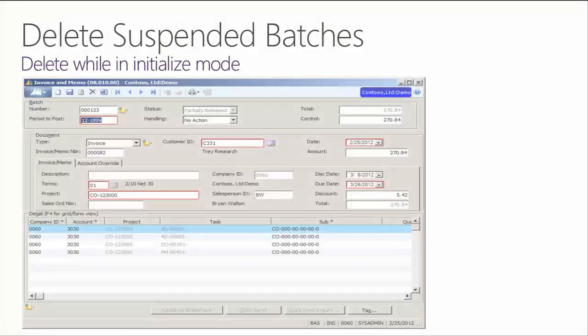We can now delete suspended batches in Initialize mode in a few screens. So if you go into Initialize mode, remember the blue and white peaks? The batches suspended, vouchers, and invoices, I think, are the two that we can now delete if we need to.